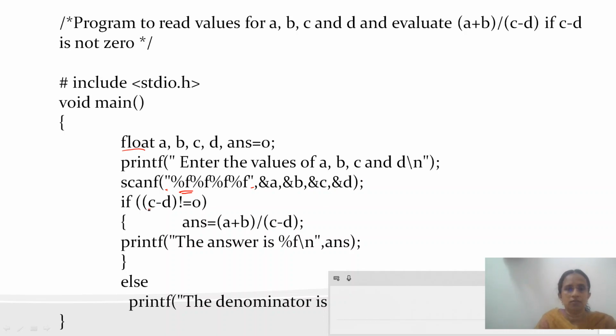Now we are checking if c minus d is not 0, find out answer is equal to a plus b divided by c minus d. And we are printing the answer as "answer is %f", ans. Else print "the denominator is 0".